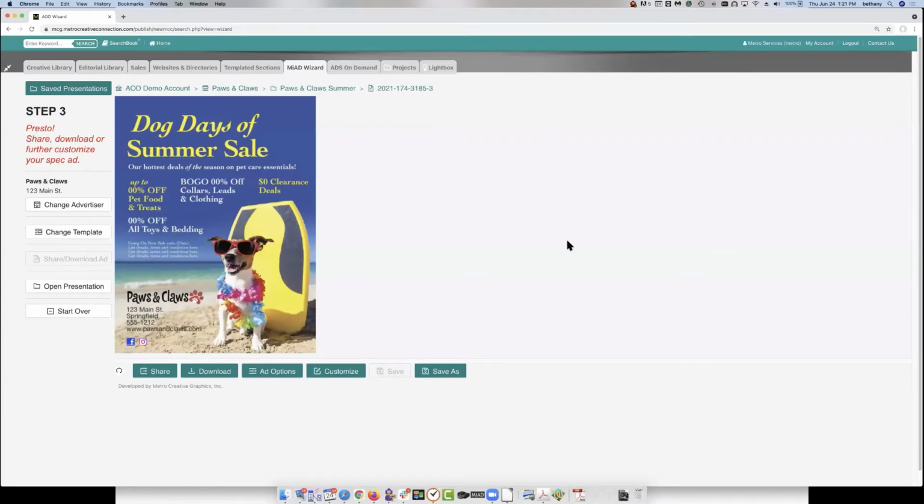All right, now for the web ads. The add options button here. This is where you're going to see all the different web template sizes. So I'm going to choose one.